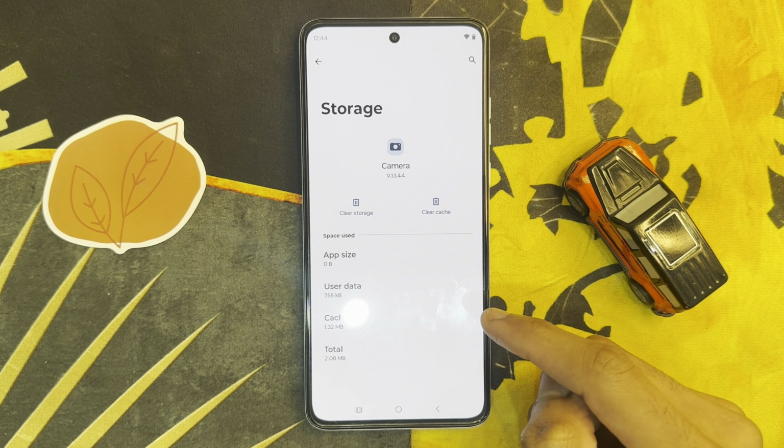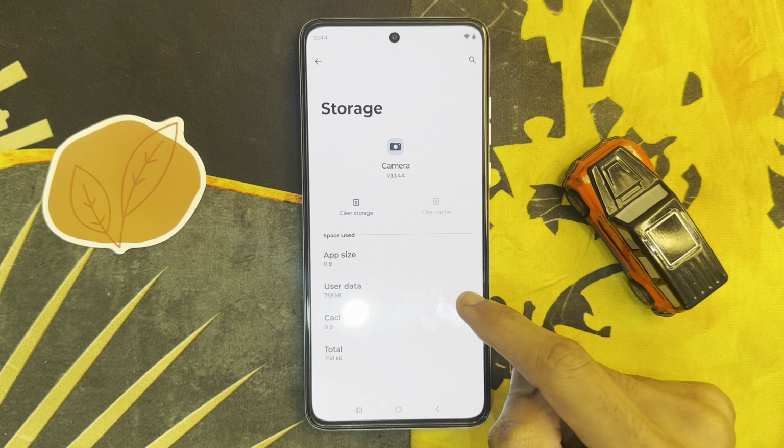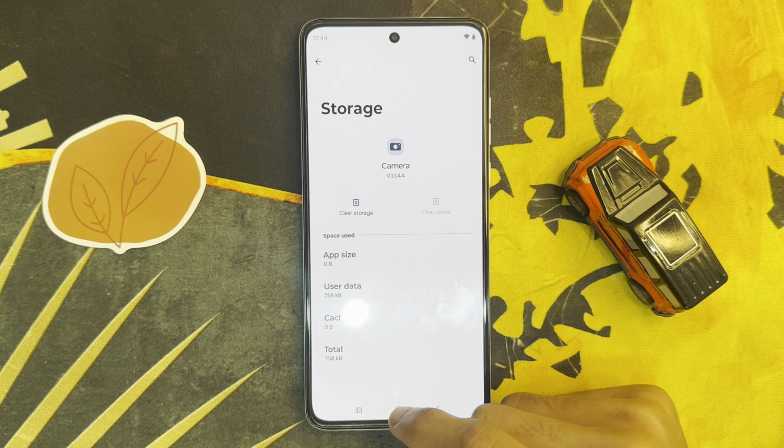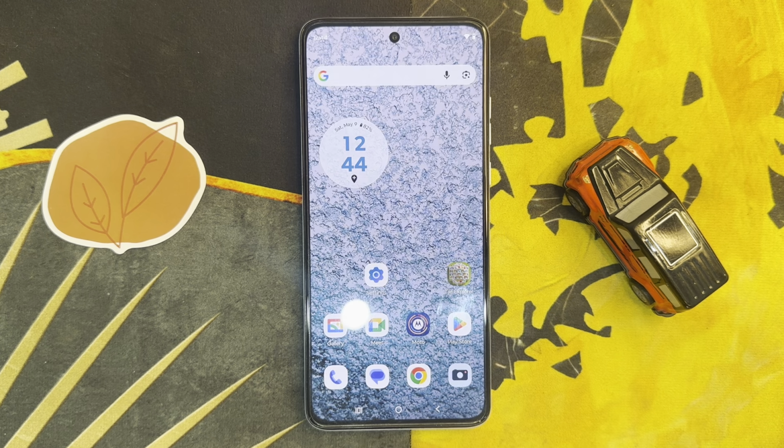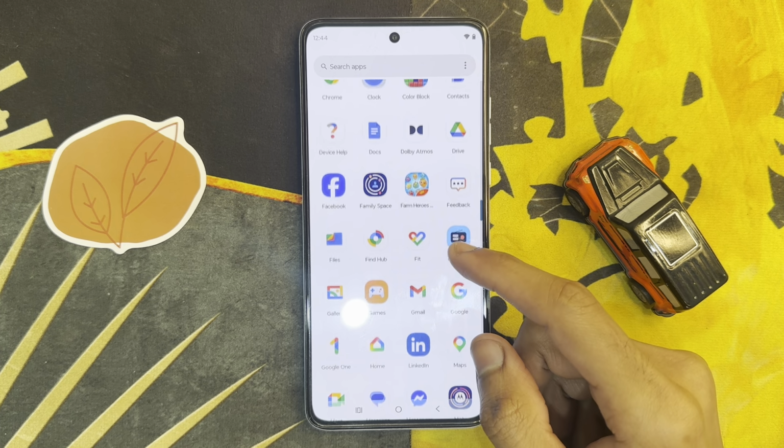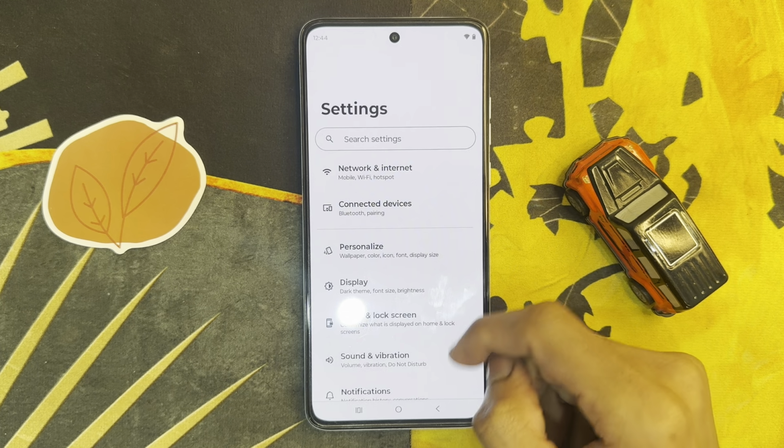If you want to fix this problem, clear the cache of the camera app. After clearing the camera app cache, go back to the home screen. You will see your problem is solved. But if it is still not solved, go to the app library. Click on the settings app again.